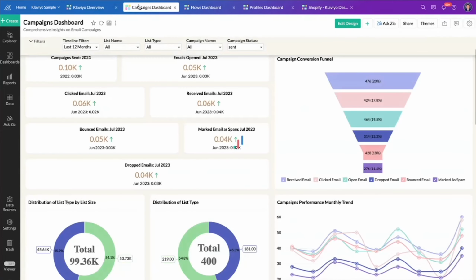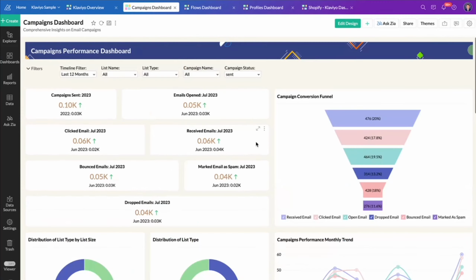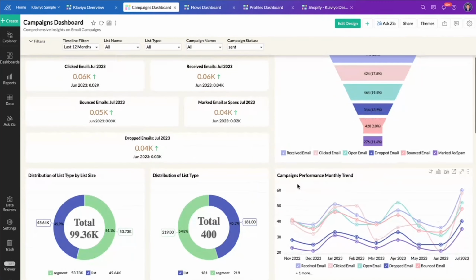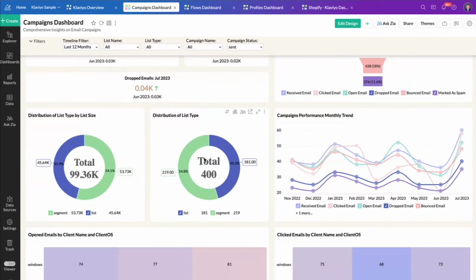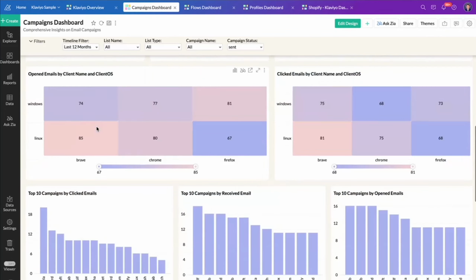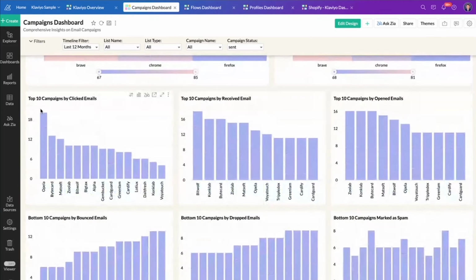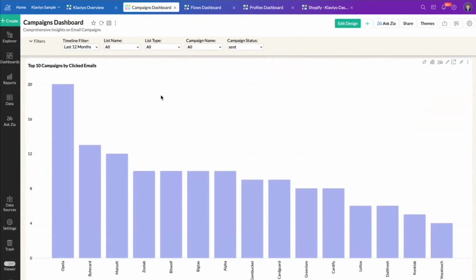So we also have a dedicated campaigns dashboard. So this dashboard will also have the conversion funnel, the campaign's performance monthly trend. But in addition to that, it will also show the different distribution of list type, the different distribution of list type by list size. We also have the top 10 campaigns by clicked emails. Let me just quickly show one of them. So as you can see here, you will find the top 10 campaigns by the clicked emails.